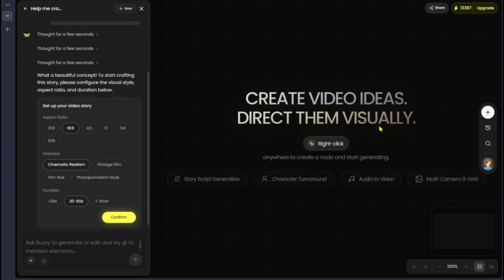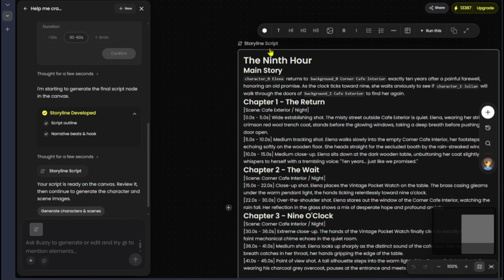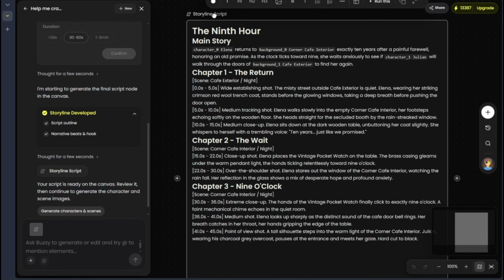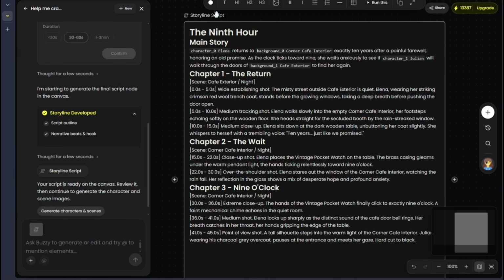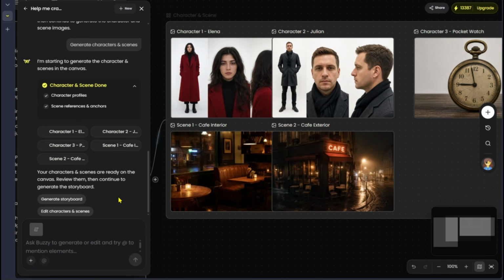Buzzy asks for 3 things: aspect ratio, direction, and duration. I'll keep the defaults: 16:9, cinematic, and 30 to 60 seconds. Confirm, and it starts writing the script. And there it is, 3 chapters, a real emotional arc, a ticking clock built right into the plot, from just one sentence. So I hit Generate Characters and Scenes. Look at this, the red coat, the lighting, the whole cinematic look, exactly what I pictured.